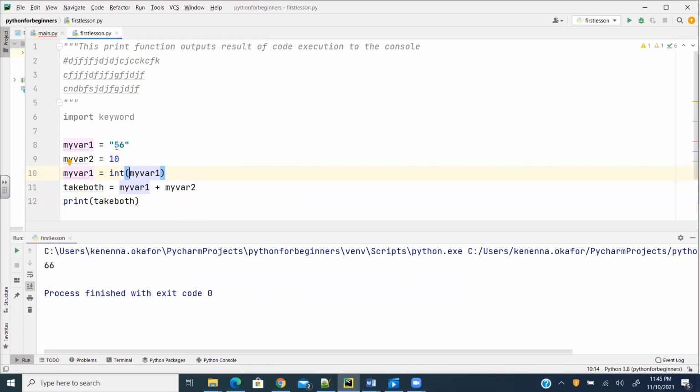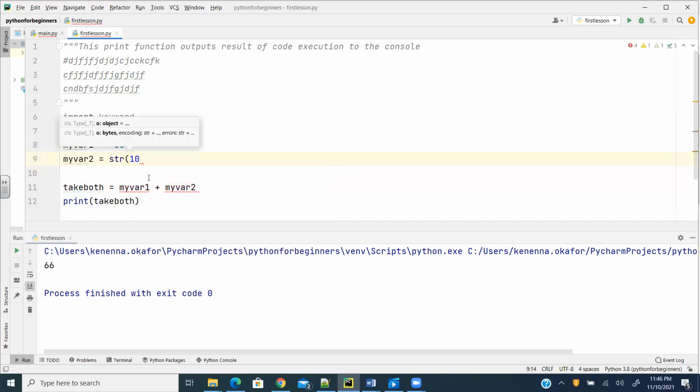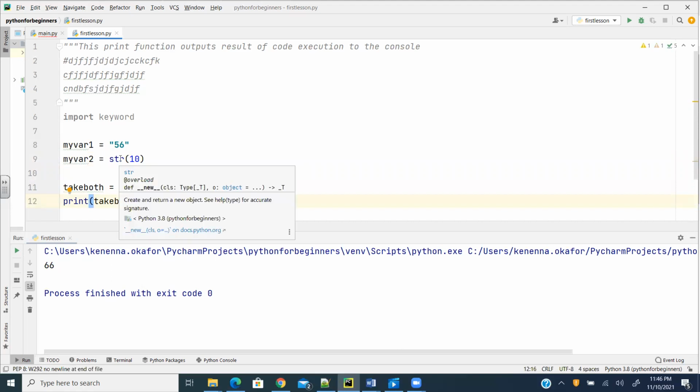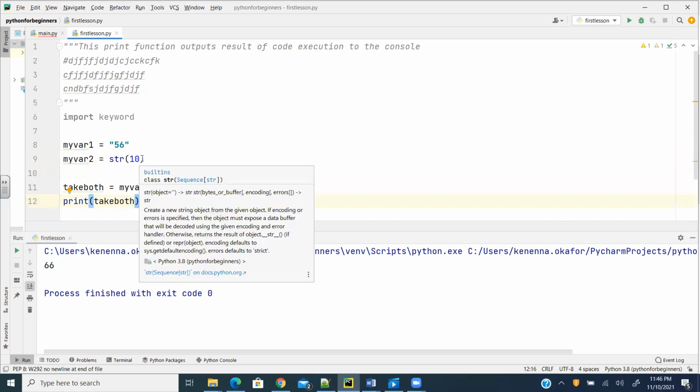However, guys, what if I decide now, instead of making it an integer, to make both of them strings? So I need to convert 10 now to a string, and you can guess what it is. Since 56 in quotes is already a string, I'll just call the str method and provide the number there. So this is str, right? Which is a method to convert, say, a number to a string. So my var2 is a string, 10 as a string.